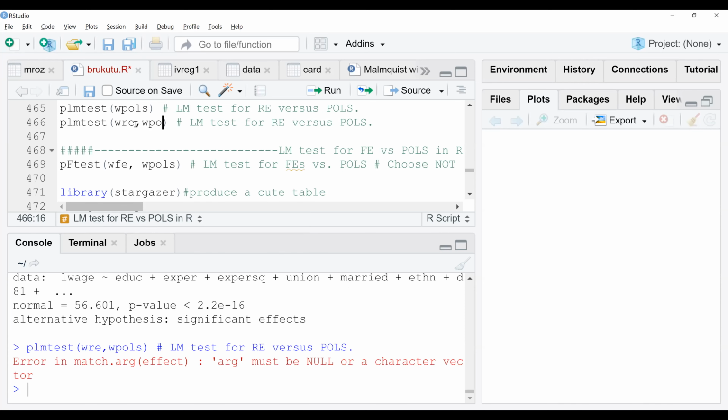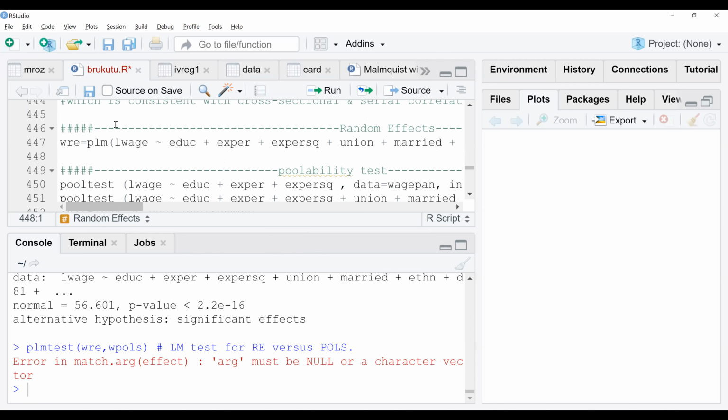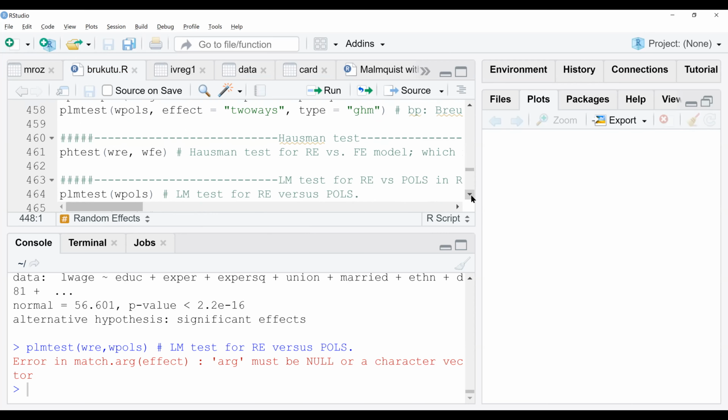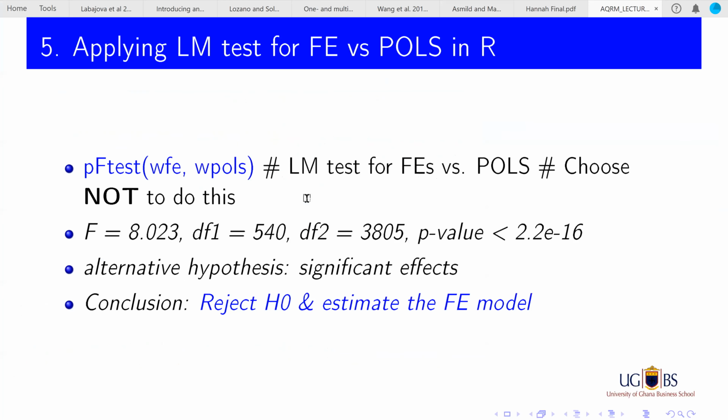Okay. So this argument, I think, is the next one. We have the random effect winning in one section when I compared it with the pooled OLS. And then when I compared the fixed effect and the random effect, you guys will remember that the fixed effect was a winner. Now the very last one, and I won't do that one.